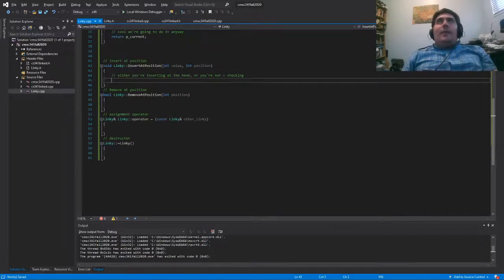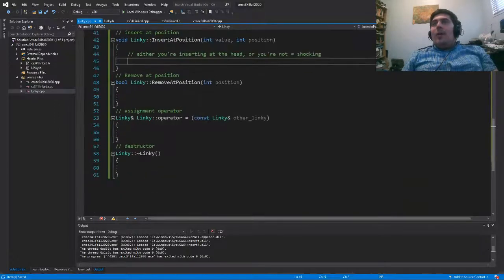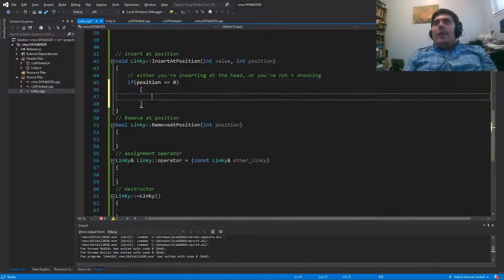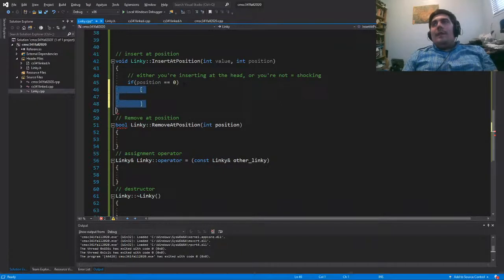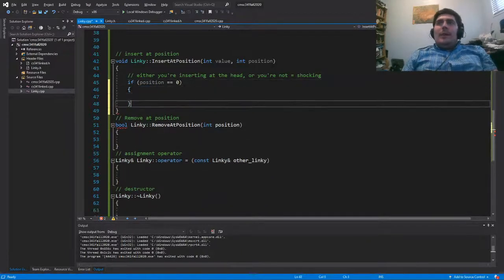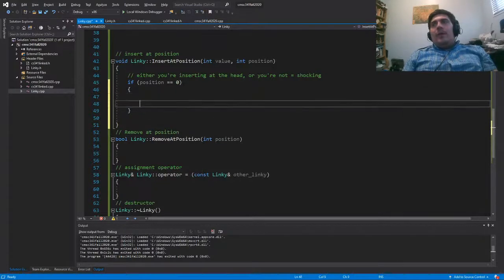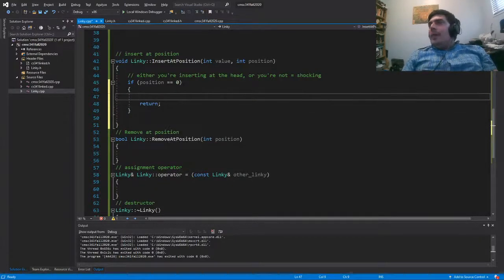So what if you're inserting at the head? Actually, can I make, oh, I can. I should have done that from the start. I forgot about that. So what if we're inserting at the head? That means if position is equal to 0, right? What do we do? And then I guess else. Well, really, I'm just going to return. Or maybe I'll just return here.